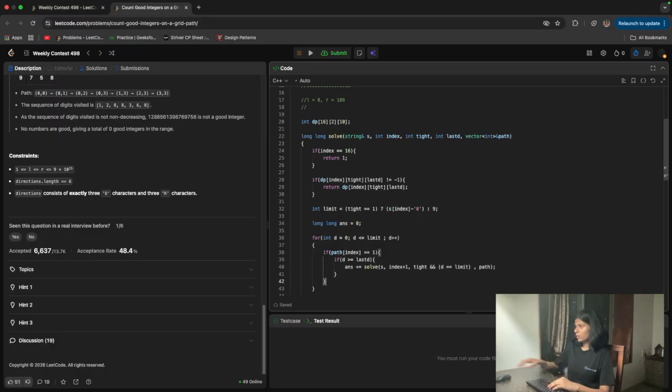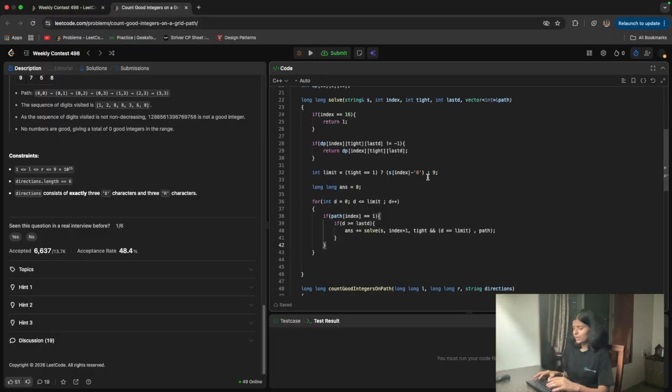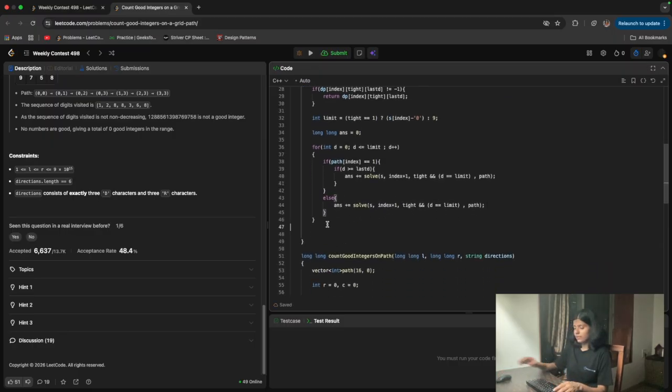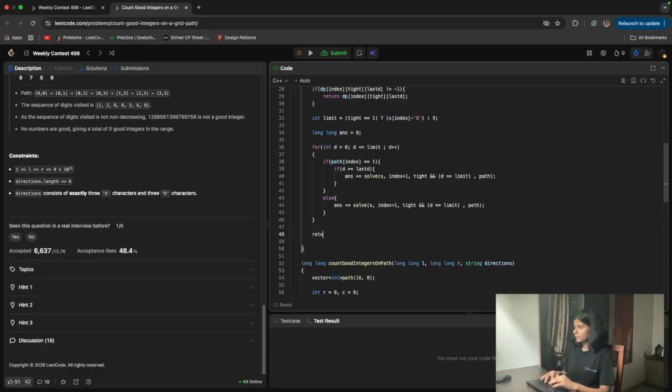Okay, and if path at that index is not equal to 1, it means I can take any digit. So I will take this. In that case also we need to maintain the tight value. Then while returning, I will return dp at that index for that tight variable and for that last digit, equal to this answer I had. Okay, so run it.